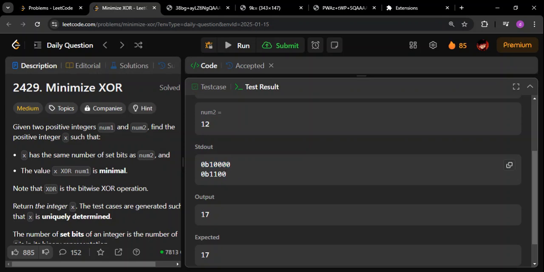Next, I have some extra ones. Those ones should be inserted in such a way that the XOR result is minimal. So how do we ensure the XOR result is minimal? We can insert the remaining ones in the LSB, that is the least significant bit, because the LSB is going to give the minimal answer possible. Okay, I am assuming that you are getting it. Let me take this part and write it and show it to you.